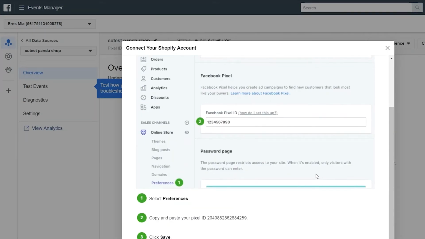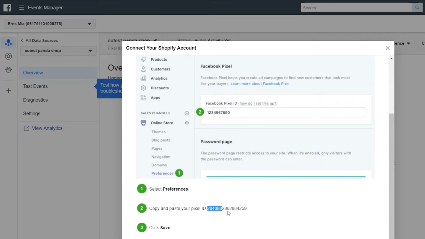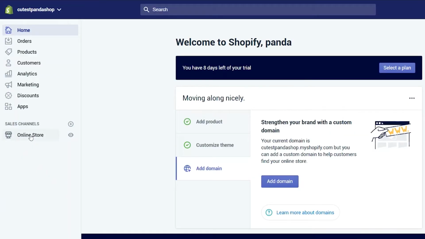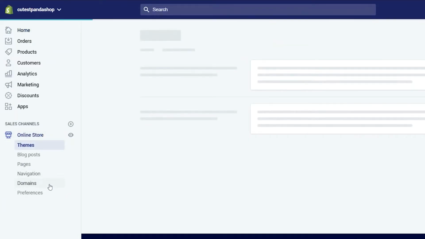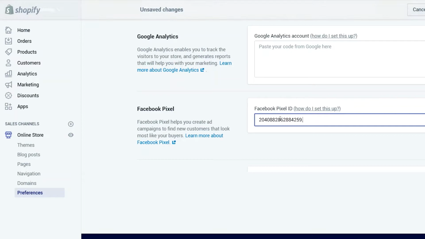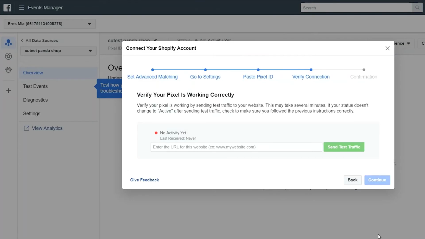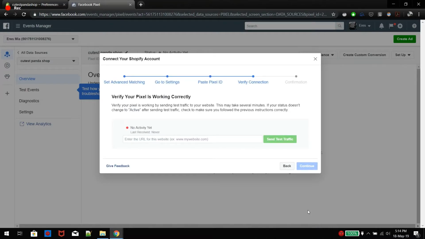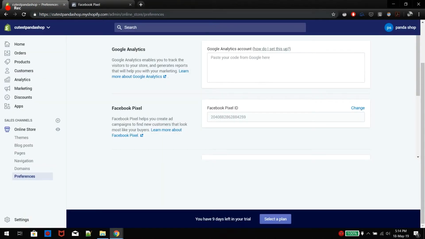Then we copy our Facebook Pixel ID. Then we go to our Shopify dashboard and press Online Store. Then we click Preferences. Then we paste the Facebook Pixel ID. Then we press Save. Then we go back to Facebook Ads Manager and we press Continue.